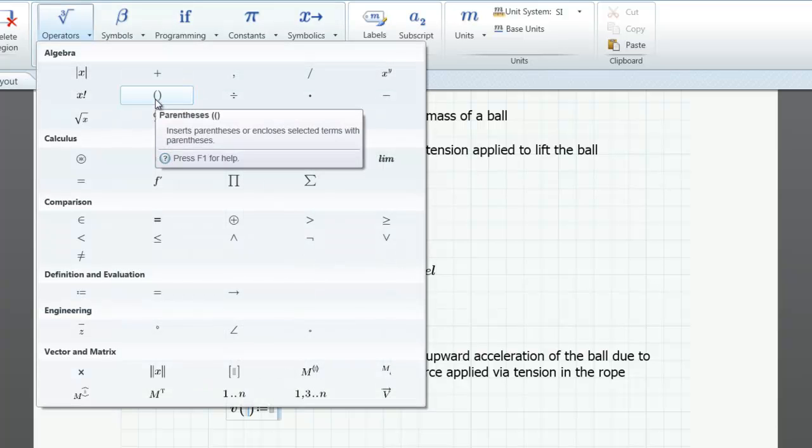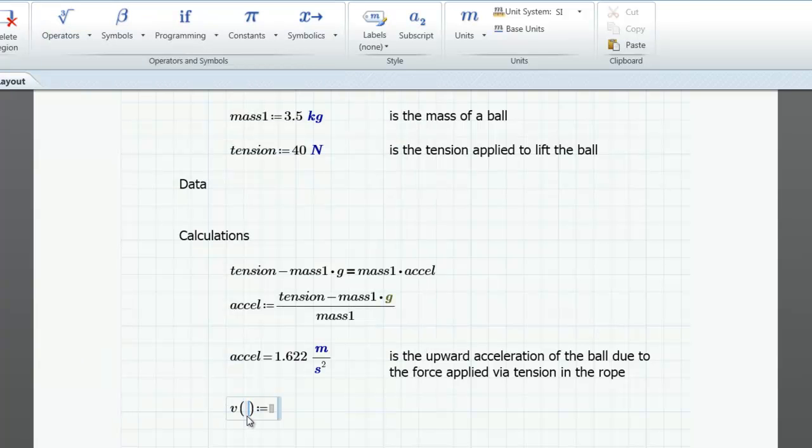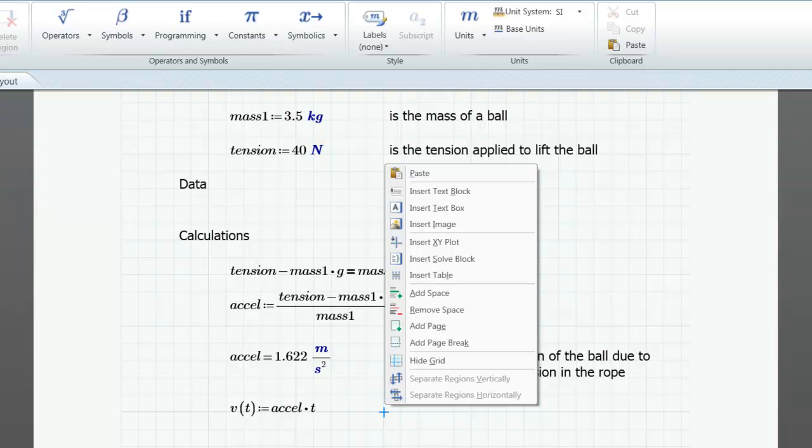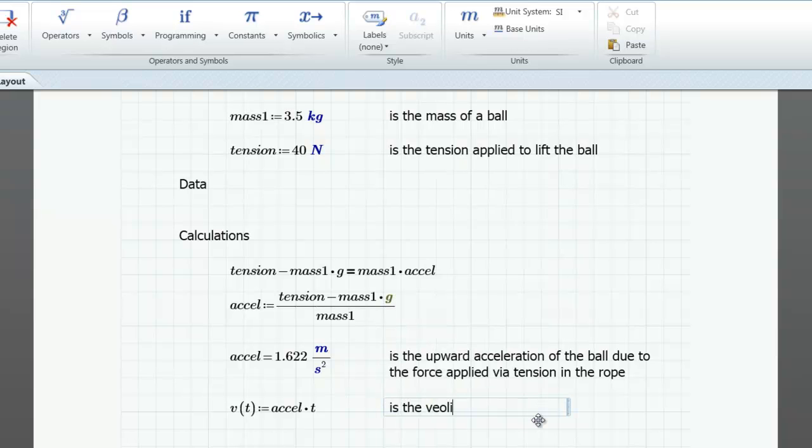and if I go up to the operators and hover over left paren or the parentheses, you'll see that the left parenthesis is the hotkey, and that would insert a pair of parentheses in the worksheet. And I'm going to define a function v of t, and I'll click over on the right, and that's going to be equal to my acceleration times t. And if I want, I can go in and add a label here, insert a text box, and that's going to be telling us the velocity of the ball.